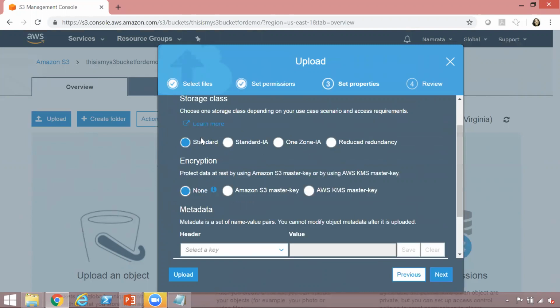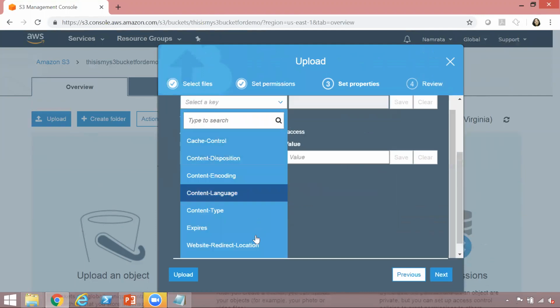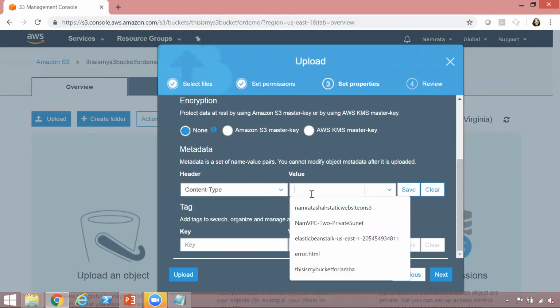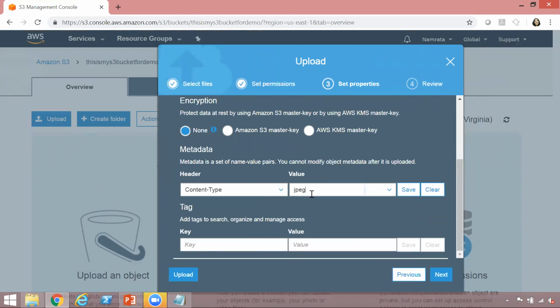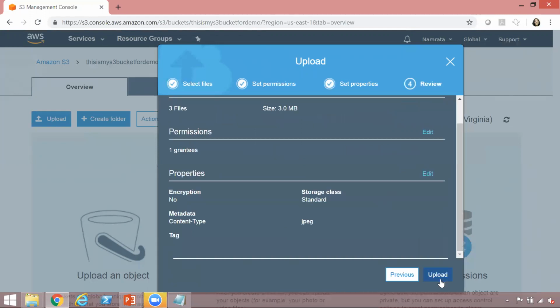I'm going to use the storage class right now as standard. Later on, we will see how to change the storage class from standard to standard infrequent access or even reduced redundancy. We are not going to enable any encryption at this time, and the rest of the values are default. If you want, you can add metadata headers as you see over here, like content type, maybe JPEG or something like that. Let's click on next.